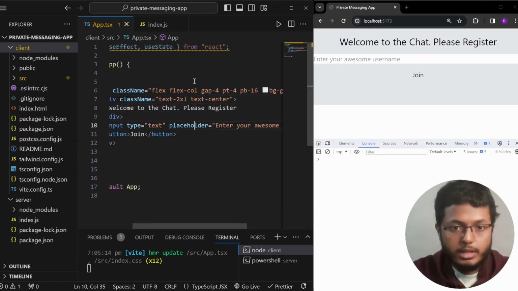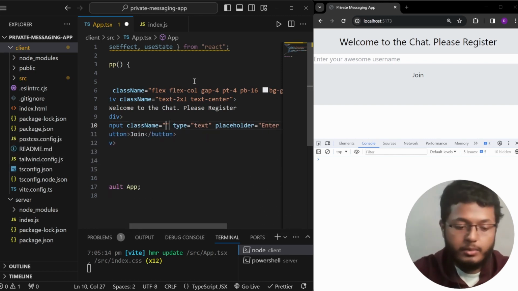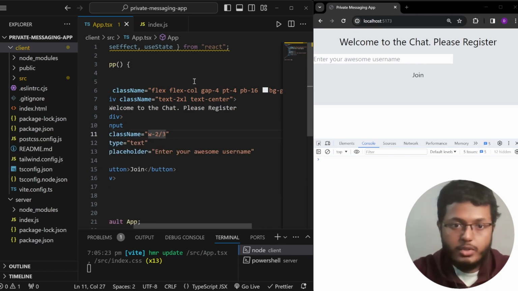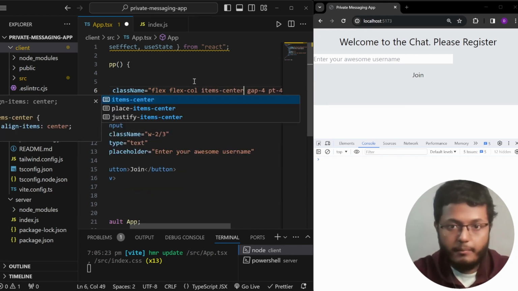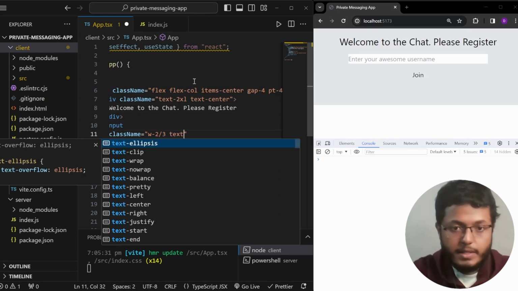Maybe I should give text-center also. Better, better. Now for this one, maybe I will simply do one className and width will be 2/3. And this thing should also be centered. So now that thing has not happened because I have to do items-center. Okay. Maybe I should also increase the text size.